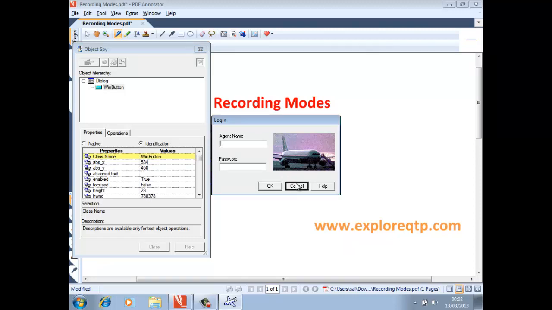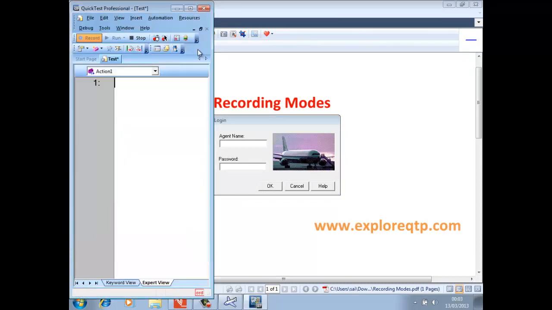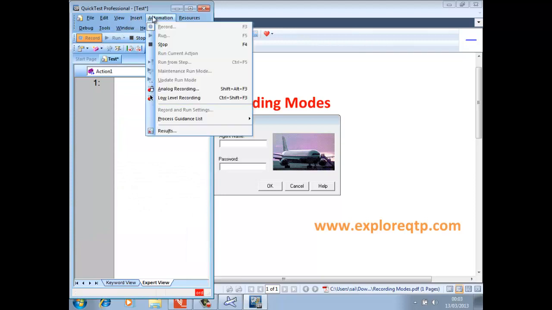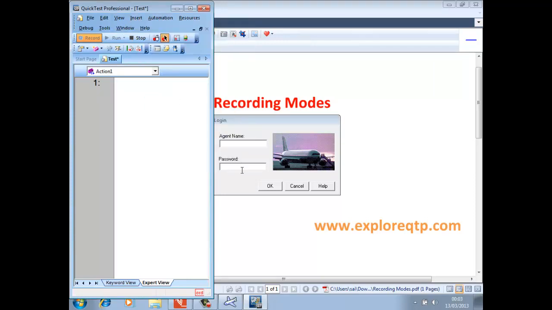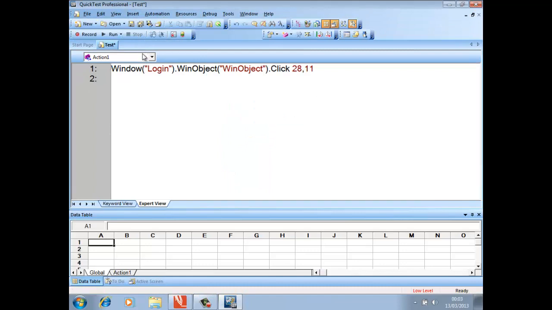In such a scenario, you will use low level recording. You want to click on the cancel button, but unfortunately your QTP, your object spy, is not able to identify that button. So the other option that is available is you can do analog recording on this. So what I'll do is put my tool on recording mode, click on automation, click on low level recording, and I'll click on this cancel button and immediately stop the recording. But try to understand, friends, it's used only in those scenarios where QTP does not support a particular object.